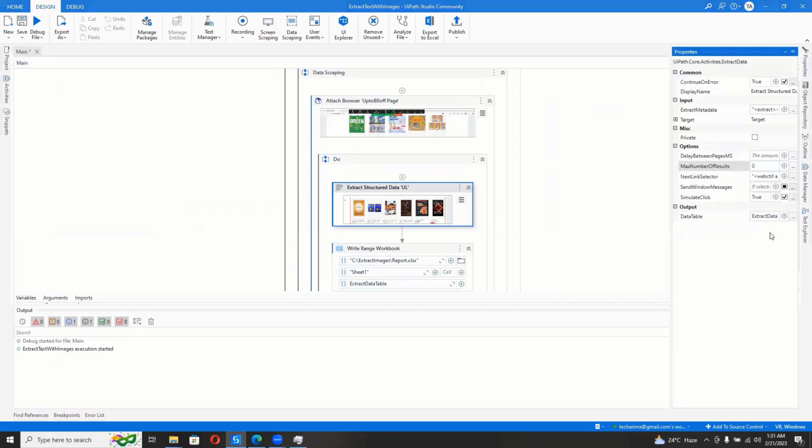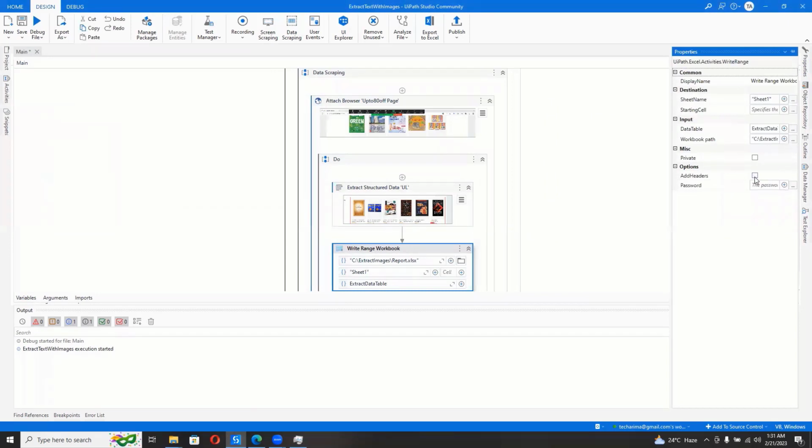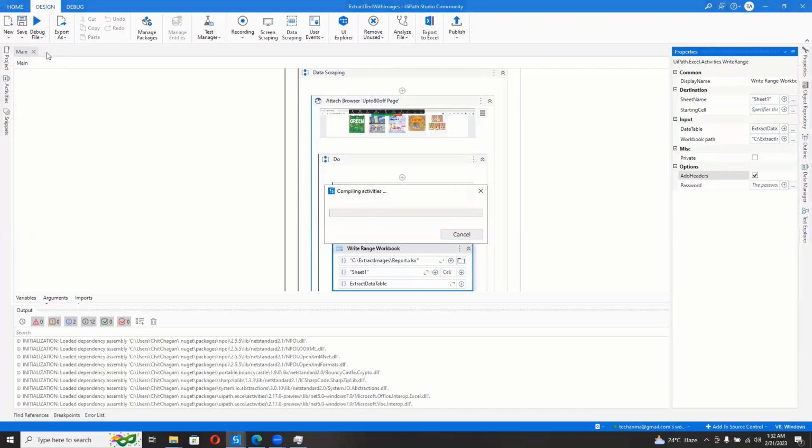So we can see this output is stored in a variable called extract data table, and I'm just going to write it along with the headers. So I choose this tick mark, and now I would run the project to see if I'm able to extract all the text information along with the images.